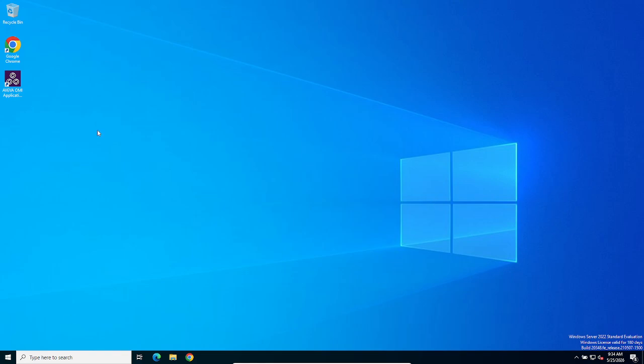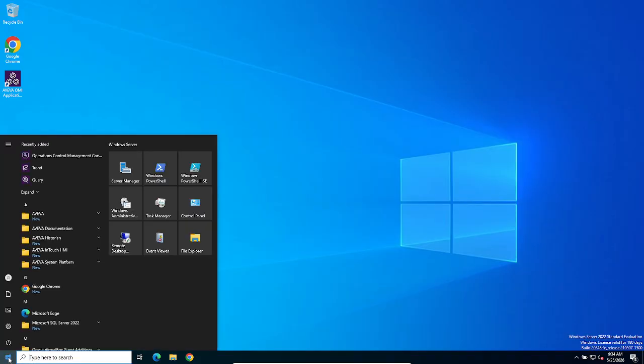All right, so we have successfully rebooted, and let's check a few things. Let's go to our Windows icon. Now we should be able to see an AVEVA folder and several others. This gives us a good insight on the fact that our software was successfully installed.